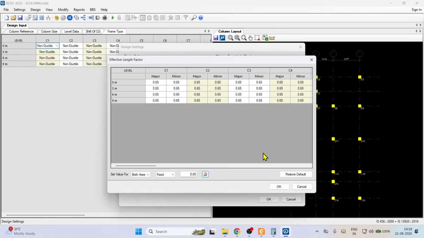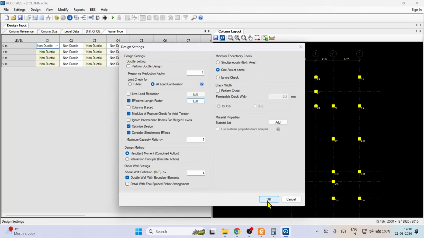Now effective length, okay. Our column is not braced, so we will not take this. Modulus of rupture check for axial tension, fine. Ignore intermediate beam for merge level, no need. Optimum design, yes, we want optimum design. And consider slenderness effect, since we are designing the column for slenderness value. So what is the slenderness value? L effective upon the least lateral dimension. That is the slenderness value: the length of the column and the least lateral dimension.